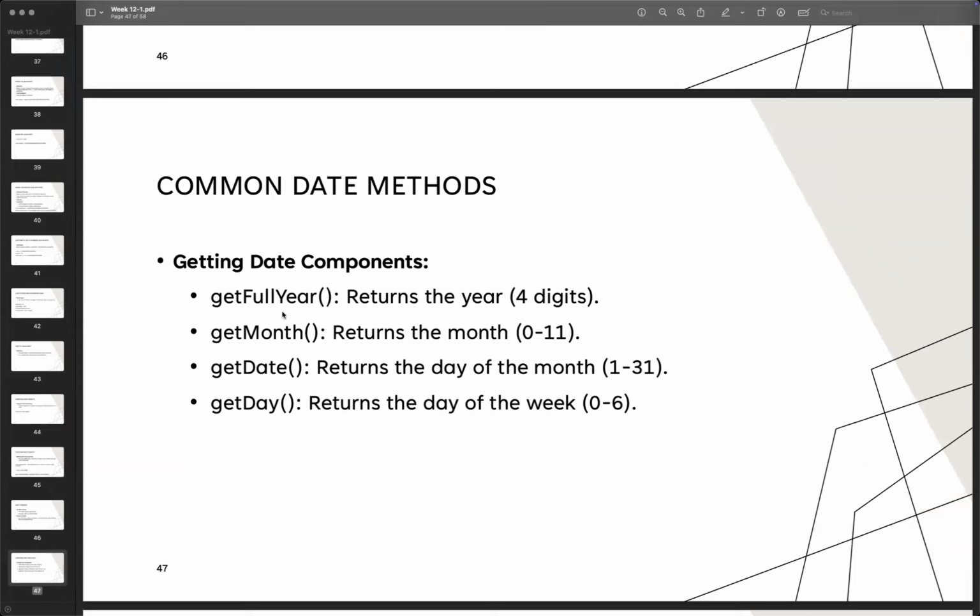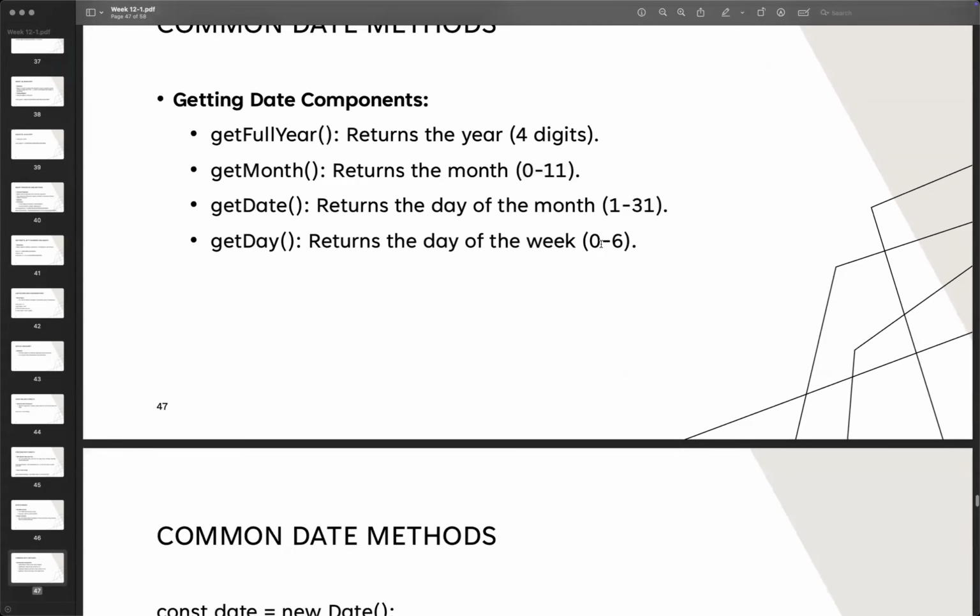And we can also extract certain components from the date. After you create it, you can use functions like getFullYear, which returns the four-digit year, and getMonth, which returns the month. But be careful: the month starts from 0 to 11, so you need to adjust it. If you get 11, you need to add 1 to show that it is December. Then getDate returns the day of the month, from 1 to 31, and getDay returns the day of the week, from 0 to 6.